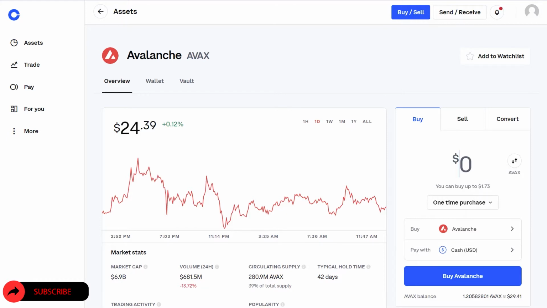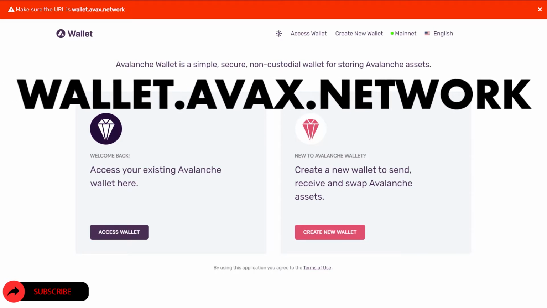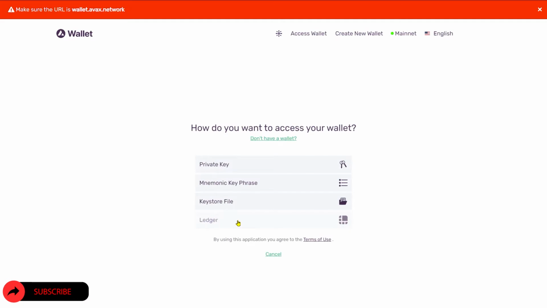All right, so you have AVAX in your account and it's ready to be sent. So what we're gonna do now is open up a new tab in your browser. In the search bar, we're going to type in wallet.avax.network and you'll come up to this page. Once you get here, we're going to click Access Wallet and we're going to click Ledger.